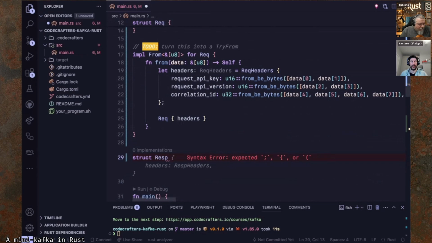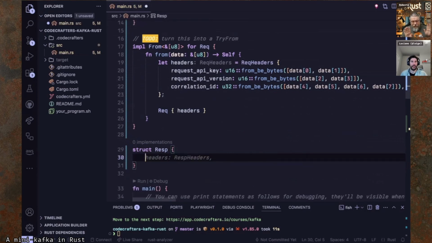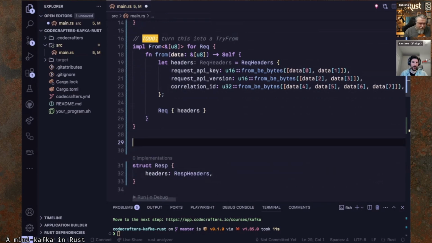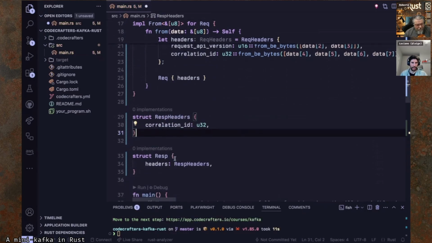Also, this one is not something we care about for now, right? Message length and correlation ID. Just add those two fields, and both of them are U32. What I was thinking is the following: doing something similar, a struct for the response headers, and right now we only have the correlation ID, right?